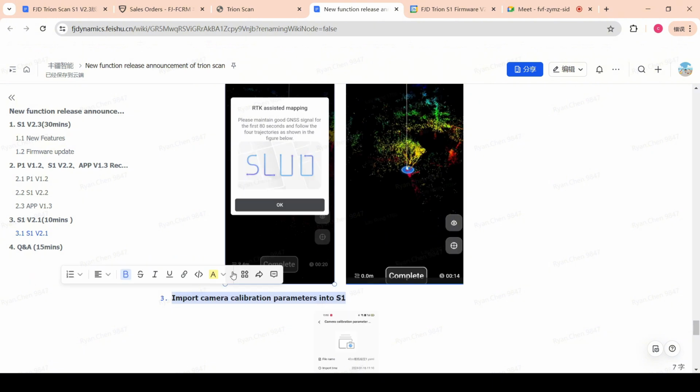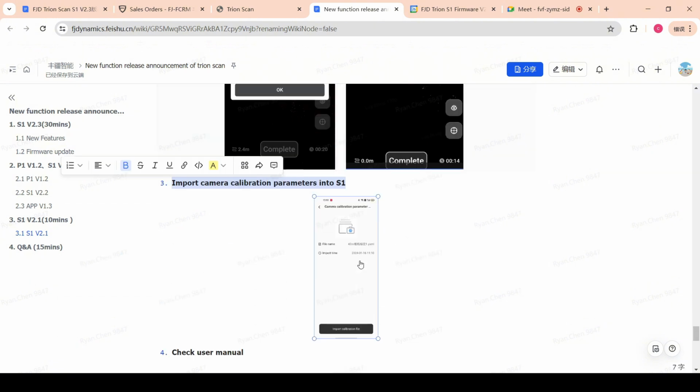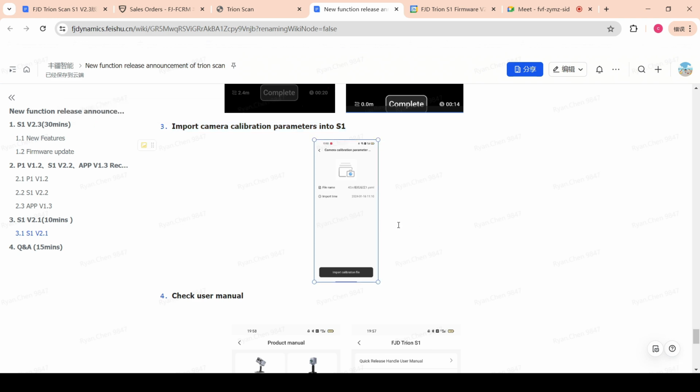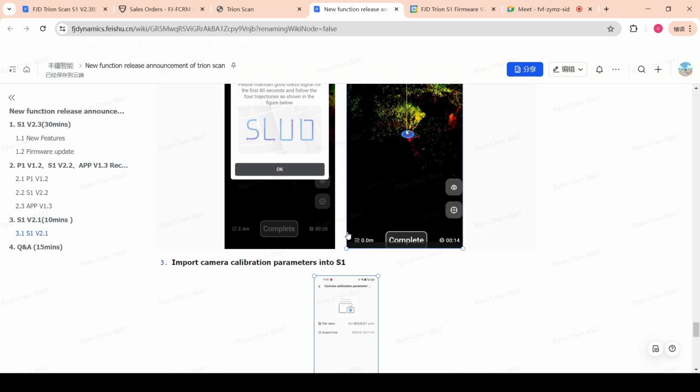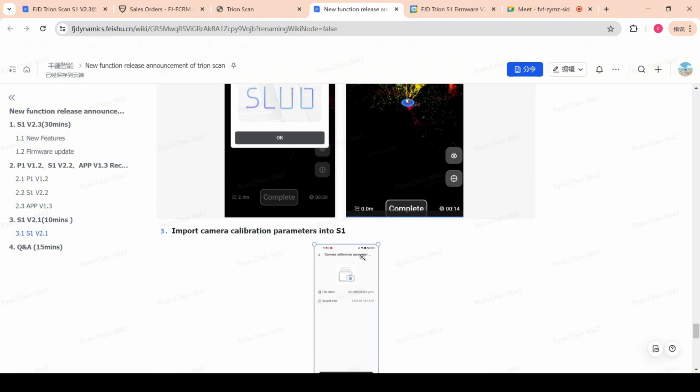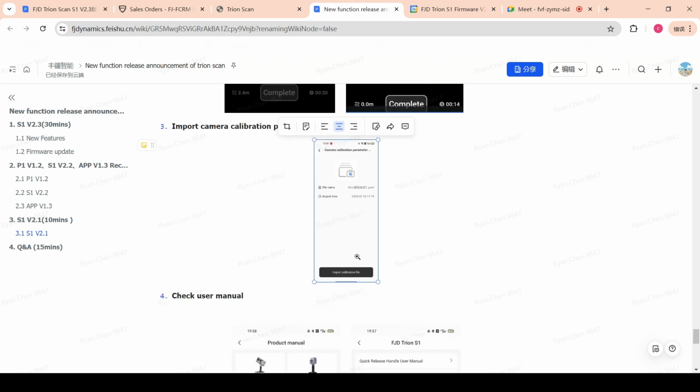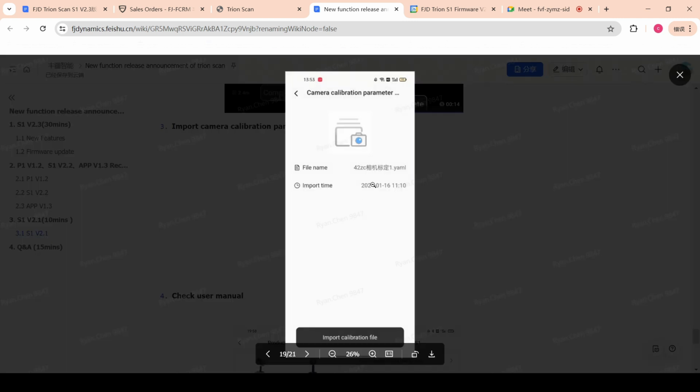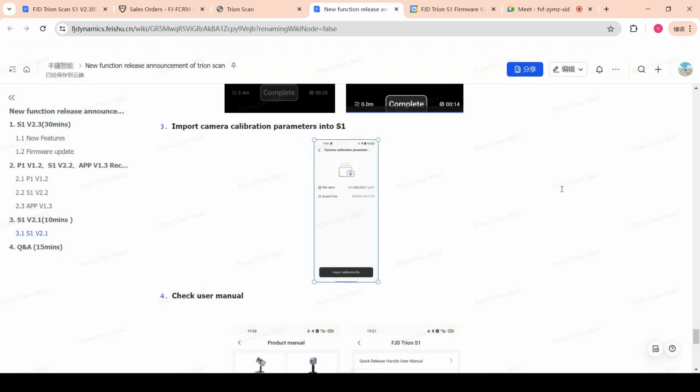And also on the 2.1 of Trion Scan of S1, you are able to upload the calibration parameter. Actually, let's say after May, when you receive the scanner, it should be all integrated with the calibration parameter, so you don't need to ask for the calibration parameter anymore. You can check your scanner to see if there's a calibration parameter. After May, it should be all done in the factory, so you don't need to import it by yourself as well.